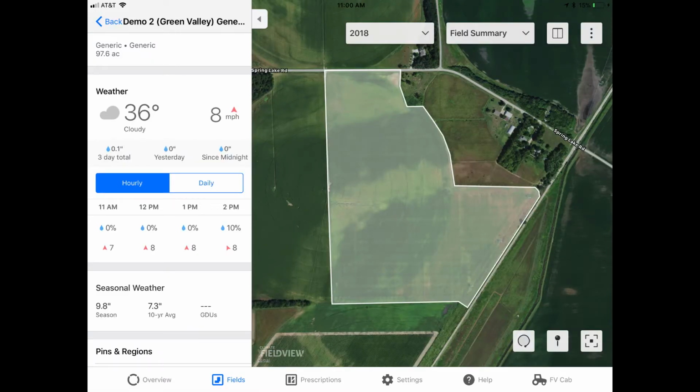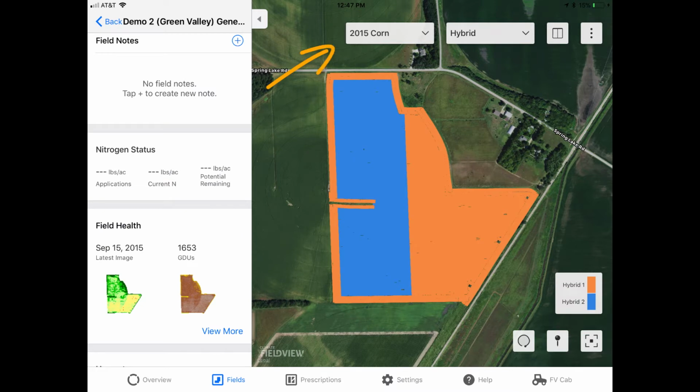This image is a simple satellite view of the field. We can see from this image that there is a great deal of variability here. Let's see how this variability impacted hybrid performance. Let's look at the 2015 season in this field, starting with the hybrid map.